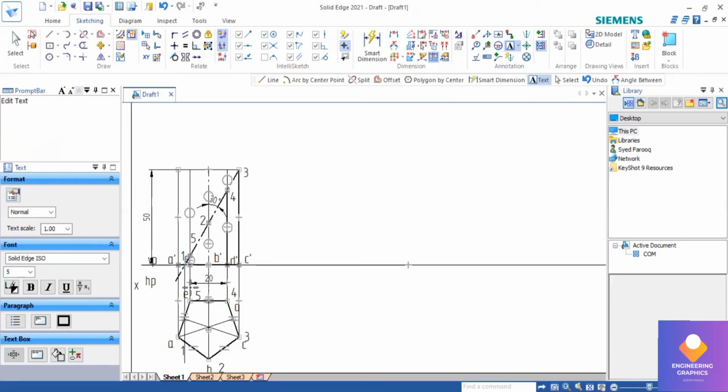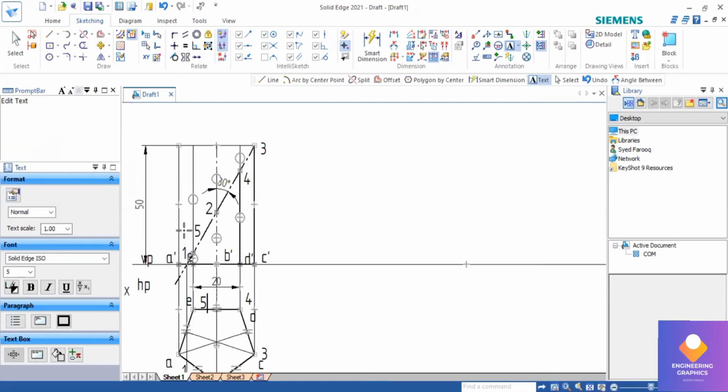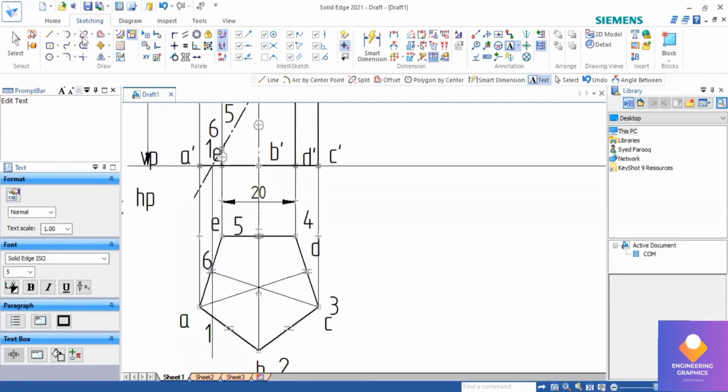Another point we are getting is point number 6. Okay, the point number 6 we are getting in between E and A. Okay, in between E and A I'm denoting it. Now using the split command I'm going to get the length from A to 1 and A to 6.